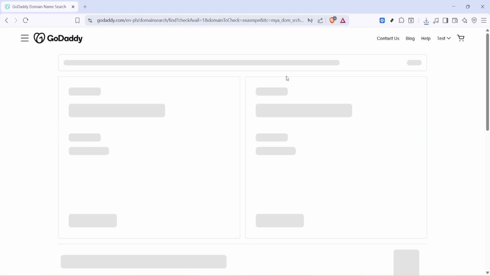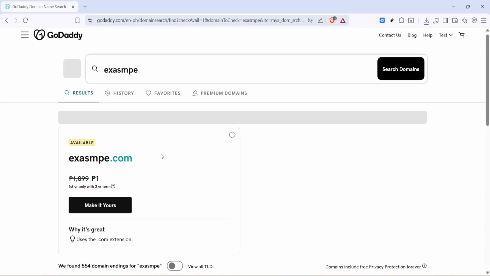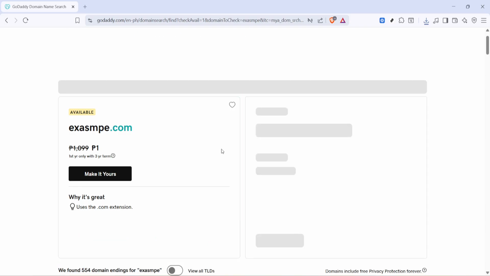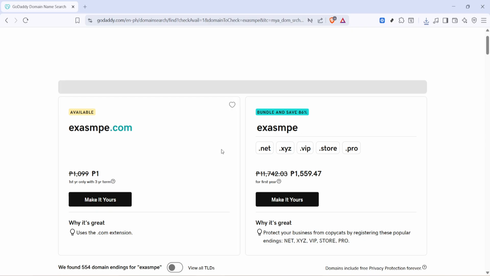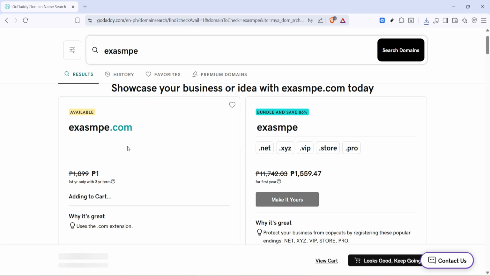You'll see availability and pricing right away. When you spot a match, click Make It Yours. This adds the domain to your cart and opens options such as how many years you want to register and whether auto-renew is on. Take a second to review what's included and any suggested add-ons, like privacy. You can leave extras off if you don't need them. The key is making sure the domain and term length look right.